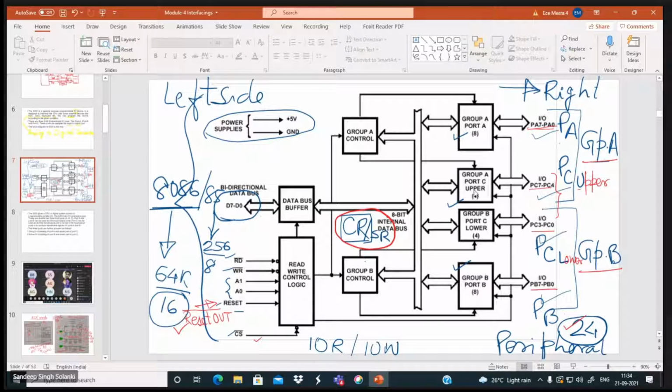The port A, then port C lower, upper, then lower, then port B. And you have two groups of control, that is group A control and group B control. This is all internal. And then you have here two more blocks, which is again internal, that is your data bus buffer and read-write control logic. To that read-write control logic, all of the controls are going on.